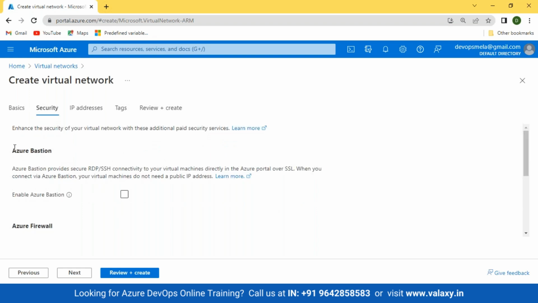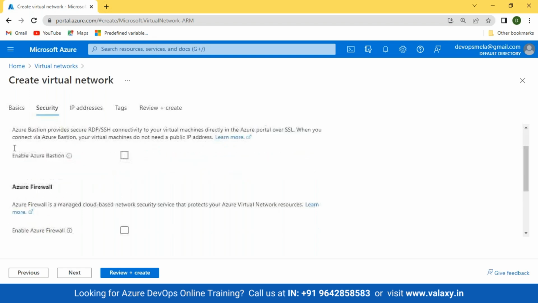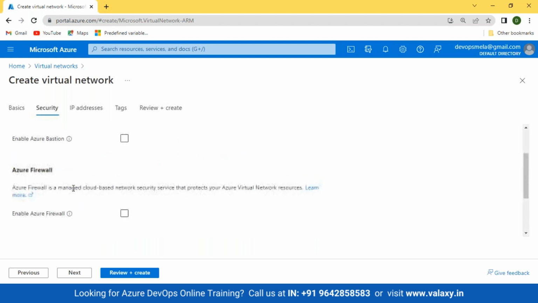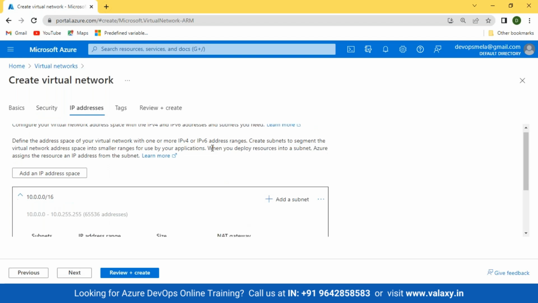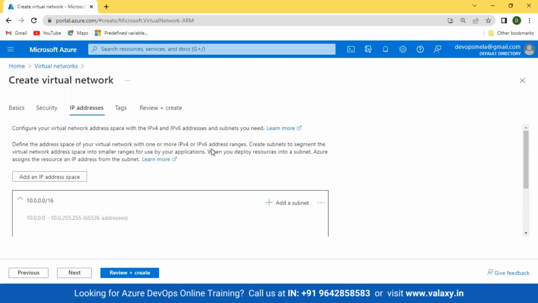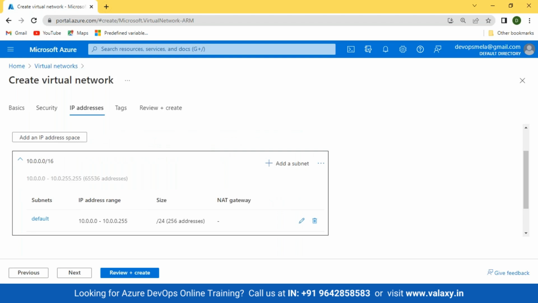Azure Bastion, what exactly it is, we'll see in tomorrow's session. For now, just ignore it. Firewall and all, for now, just ignore it. Just click next. Now, this is your virtual network. What did I say when I was creating the diagram? That each device in your network will have a private IP. So this is the IP range.